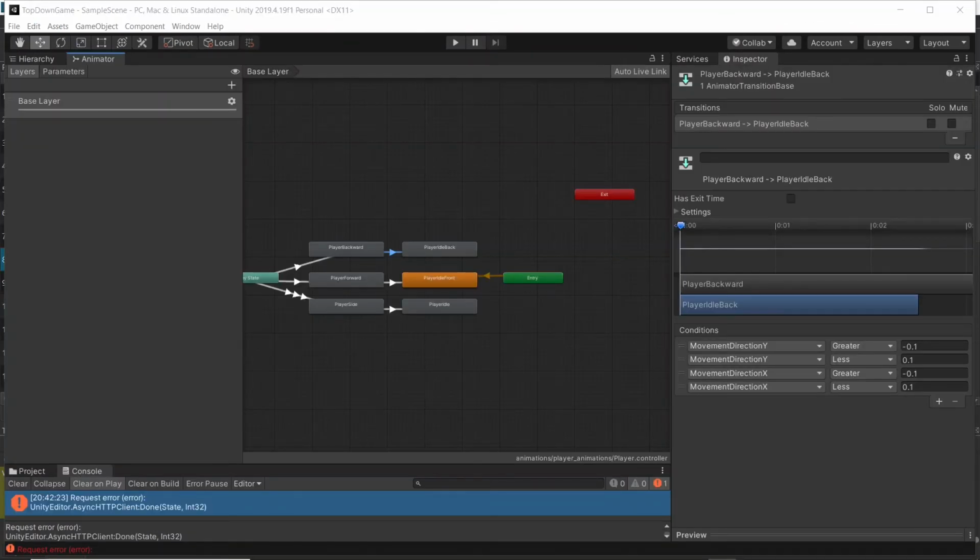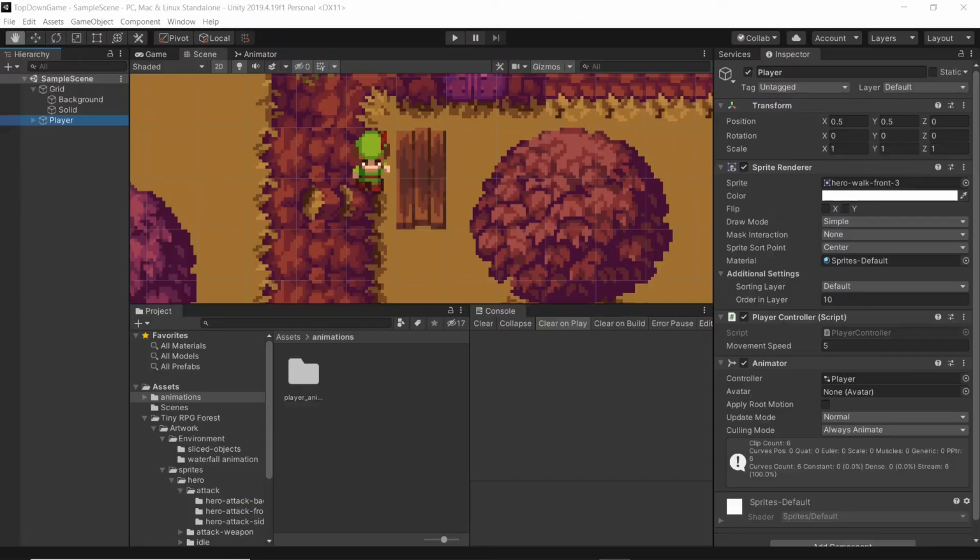Hey, so this is future me. I realized that I, for some reason, didn't hit record when I made this part of the animator, so I've just gone back into the animator here, and as you can see, this is kind of how to set it up. It's just the same as the other animators here, but instead you're saying basically when movement direction Y or movement direction X, both of those equal 0, it's going to go to these ones.